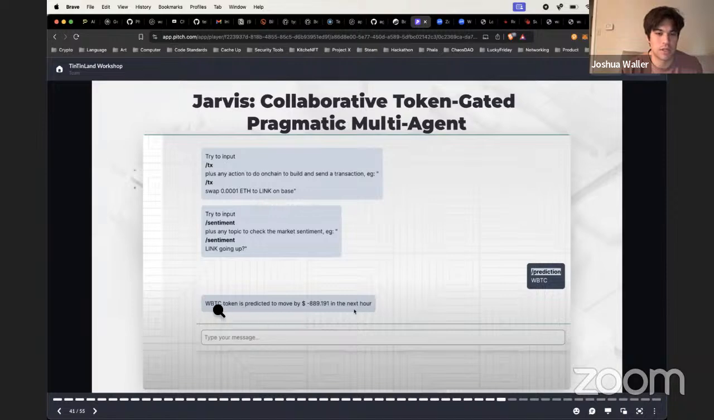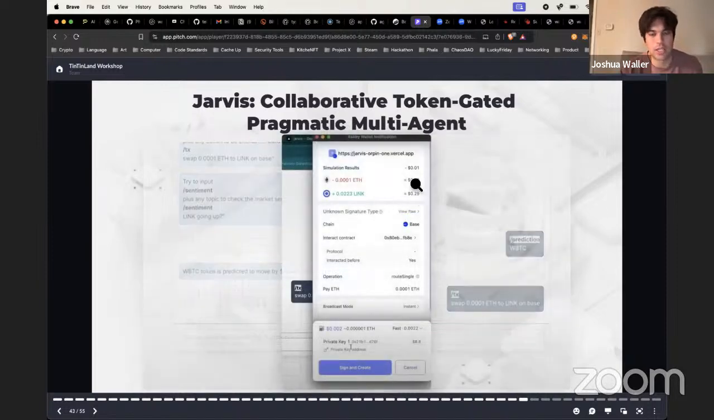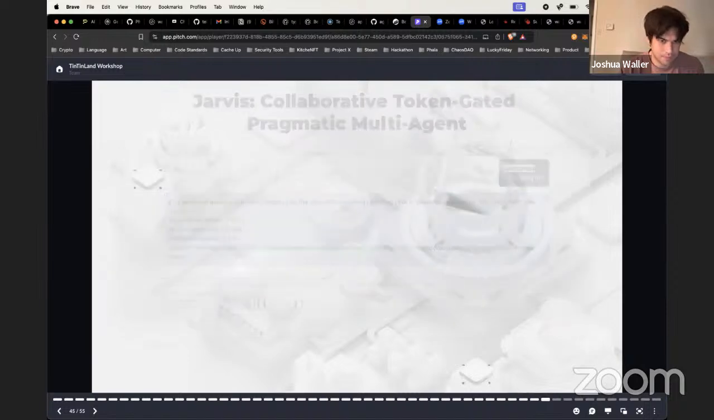So it would predict the price of wrapped BTC over the next hour. Then you could do transactions. So you could say swap 0.001 ETH to LINK on Base, and then using the Brian API, it would generate the extrinsic to sign, and it would pop up in your application, and then you could sign and do your swap right there. And then you could get sentiment based on social media data about people talking about the token.